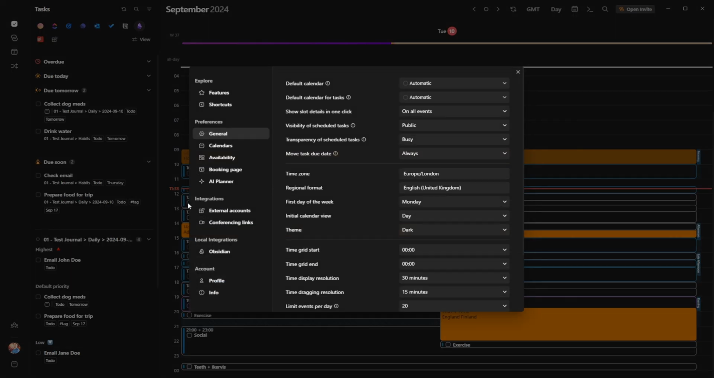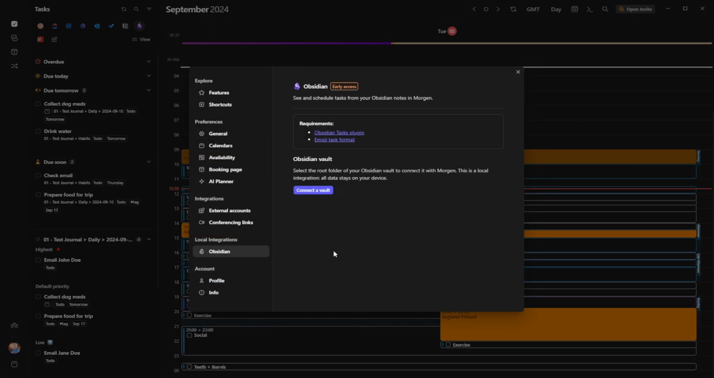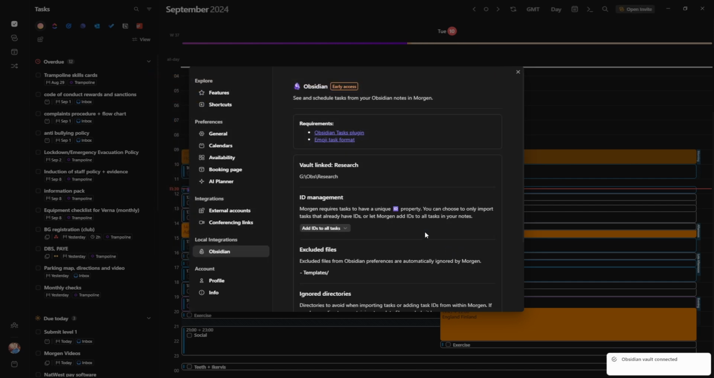Now for this next bit, bear with me, I'm going to use my Obsidian Vault, which has far more tasks and projects. So I'm just gonna reframe the connection a little bit. So I'm gonna go to the profile, go to preferences, go down to the Obsidian local integration, disconnect that vault, and then connect a different vault. So select the research folder.